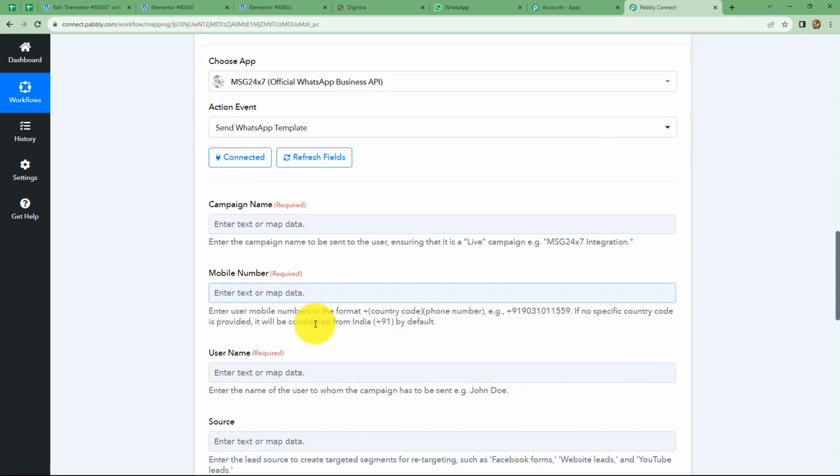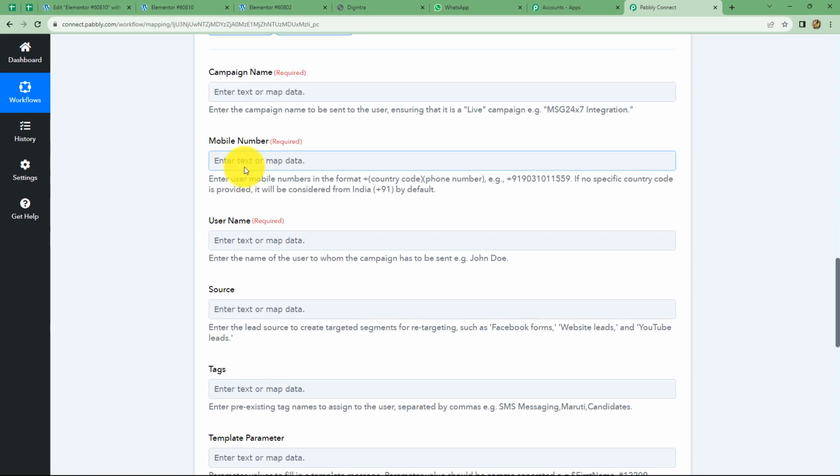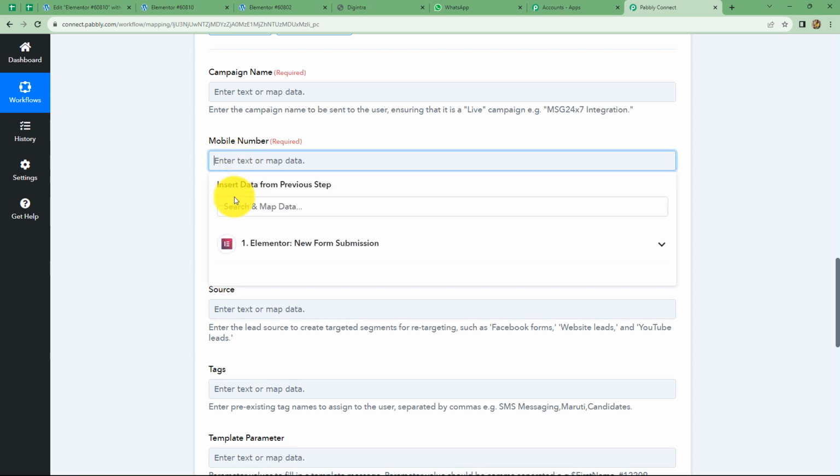Now let's move on to the next step, that is entering the details given over here. First of all it is asking us for the campaign name, that we will enter later. First of all let's enter the details of the user. For that, instead of entering the values manually, we are going to use mapping. What is mapping? Inserting the data from a previous step is known as mapping.